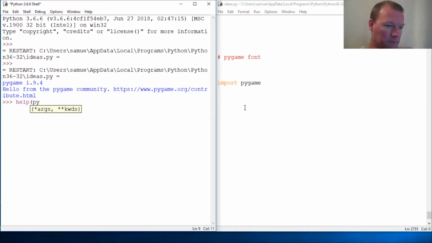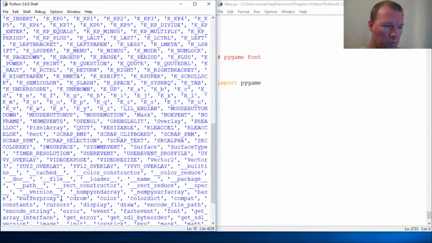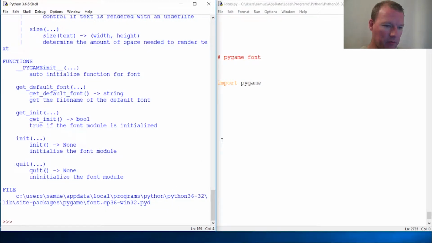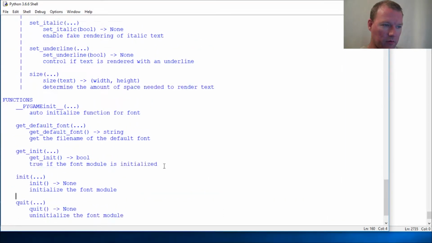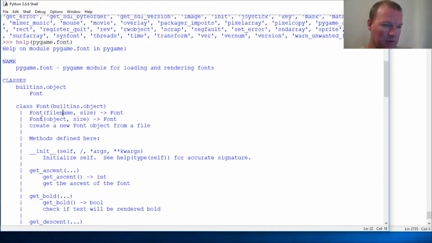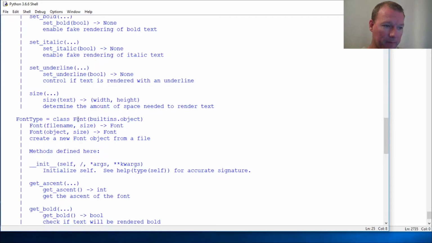Here, let's do dir of pygame. Okay, and boom, font. There we go. Sorry, I thought I messed up something. So pygame dot font. So here we are. Here are all the methods inside this module, and this is how we put text to the screen.